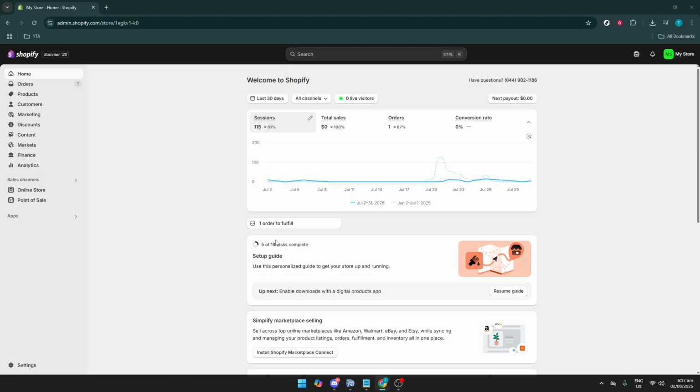Log into your Shopify account, and from your dashboard, look for the My Store or Home section. This is your main starting point for most of the tasks you'll perform on Shopify. Once you've landed on your home page, it's time to dive into the settings where you'll be able to manage the visibility of your store.